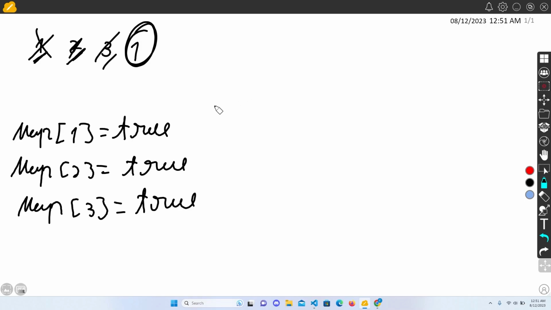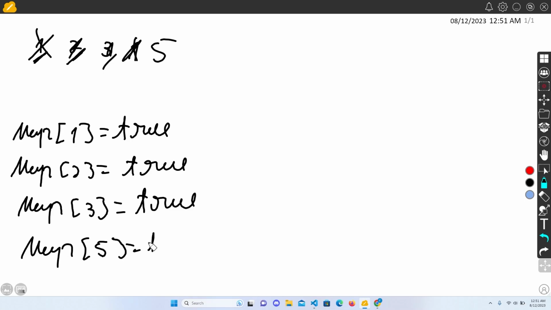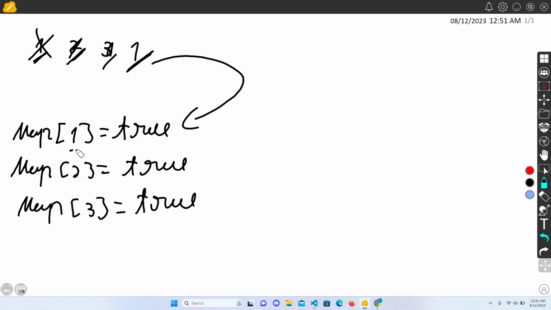So we are just going to return true. If you had, let's say, 5 instead of 1, does 5 appear here? No. So map of 5 is going to be true. We iterated through the whole array and we didn't find any duplicate. But in this specific example, 1: can we find the 1 in the map? Yes, we can find it. It's true, so it was added before. It means that it's a duplicate.